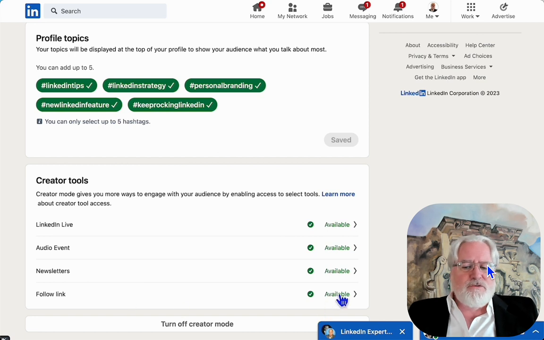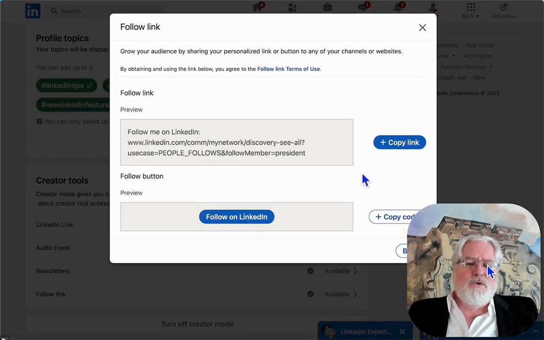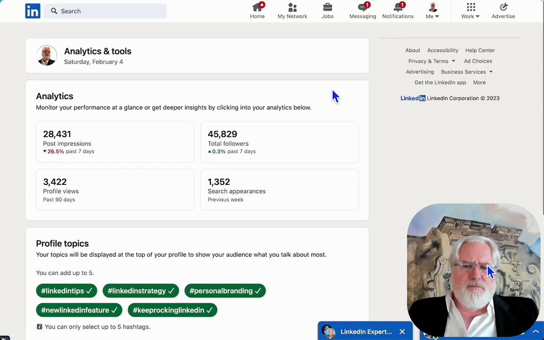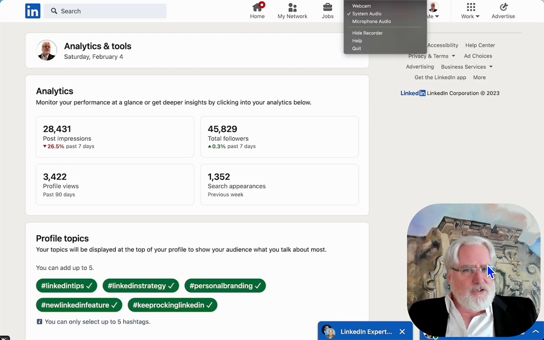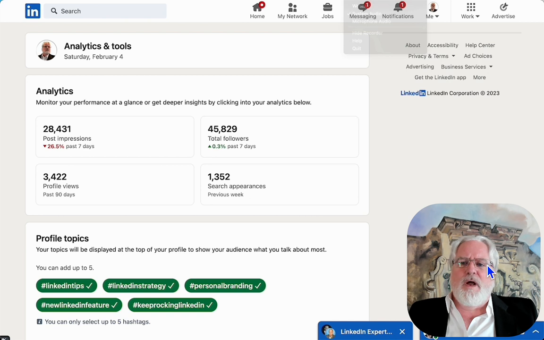Now, we're going to go down to the follow link. If you want someone to follow you, you can copy and paste this. We can use it in the button style, or you can use it in the code style. You can put it at the bottom of an email, on a website, or on a blog post, and it'll allow people to have one click to go right to the profile and start following you. A neat little tool, kind of hidden in there, but that is the creator mode analytics and tools that now are on one page.